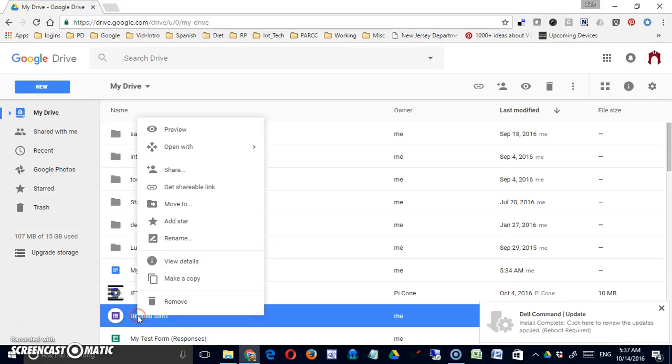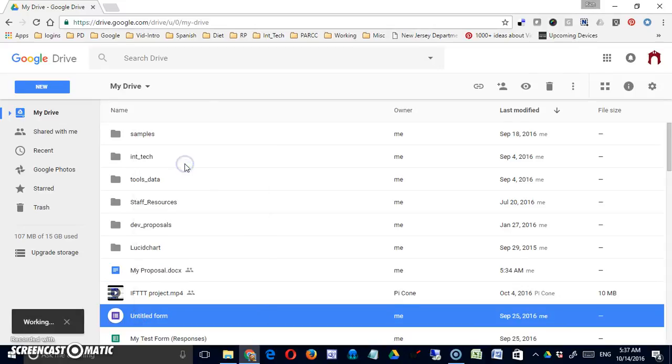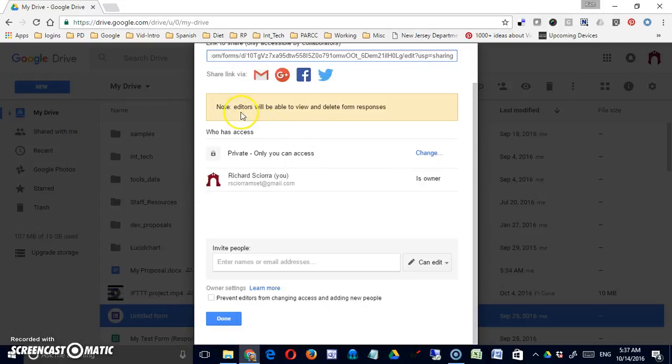I'm going to take a look at a Google form, and the one thing you should know about a Google form is that it warns you that editors will also be able to view and delete responses. So if I give someone edit rights to this, they can go in and delete things that people have submitted through the web.